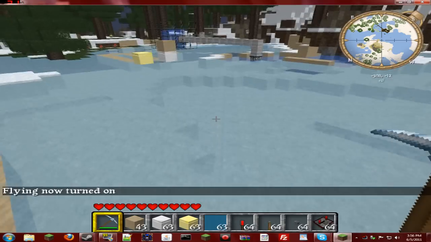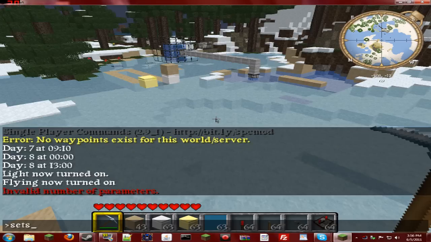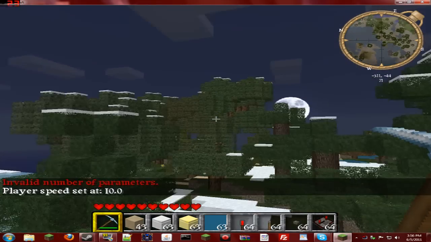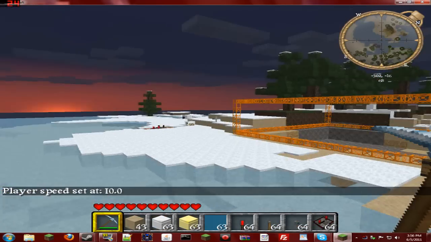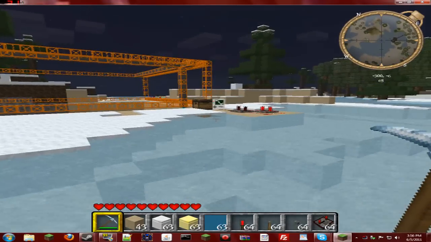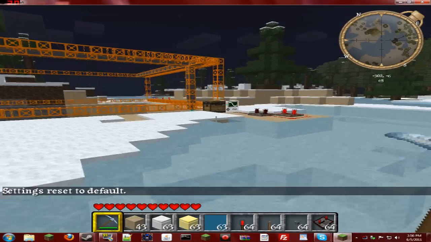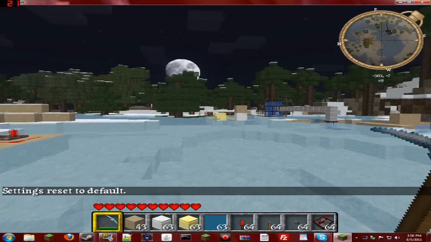You can do fly, set speed. Wow, can't type. I haven't really used many of this stuff for a while because I've been playing Minecraft and been playing Terraria, which is a pretty good game. So yeah. And if you have all that stuff set and you don't want to get it all back, then just type reset, and that'll change everything back except for the light, I guess.